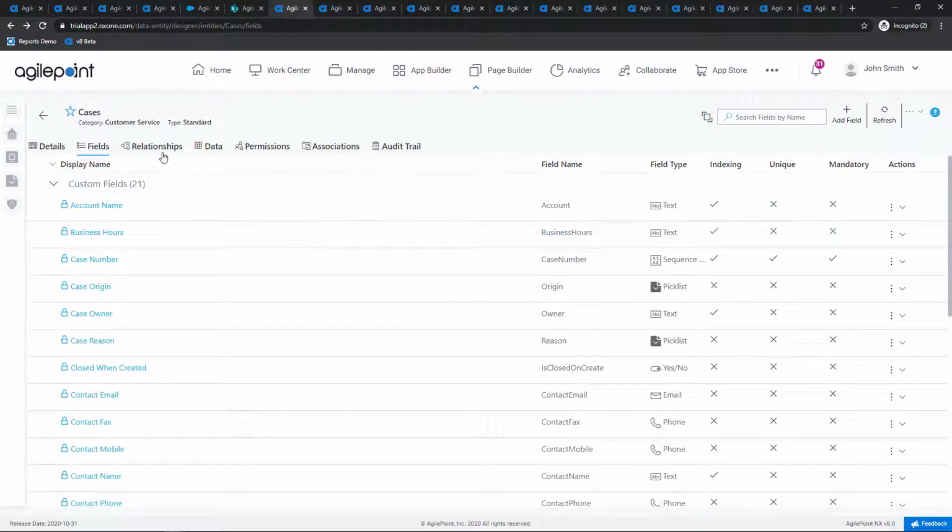Now, just like any other database, I can always create relationships. I can easily view the data associated with a table, manage granular permissions, see everywhere this table is used in an application, and even view the audit trail for this table.